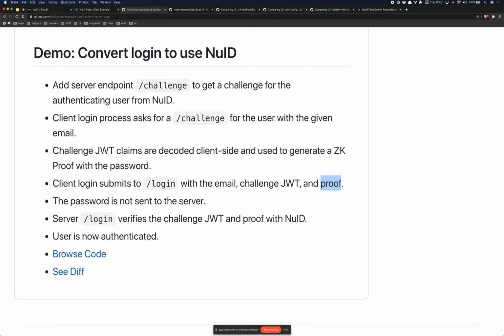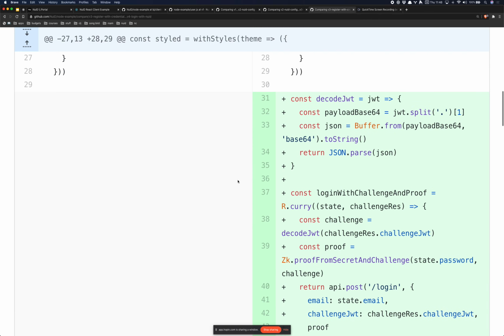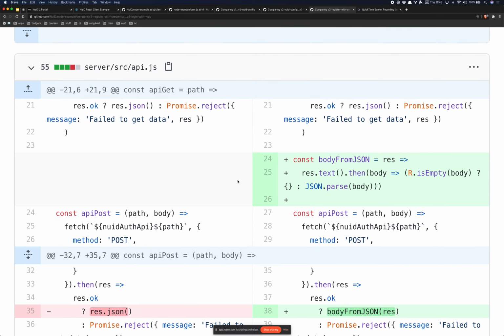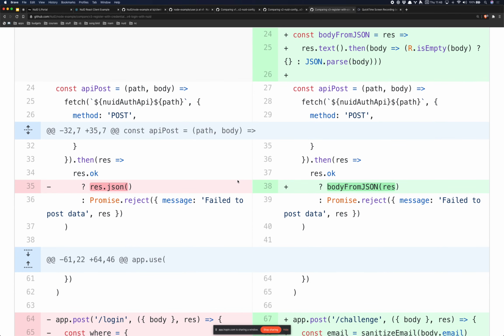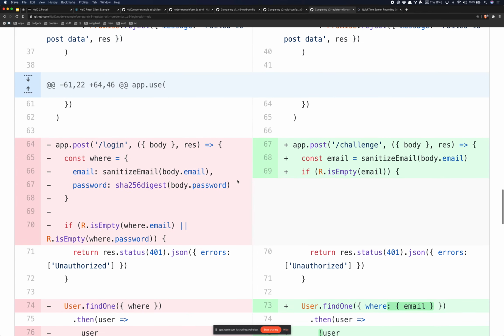And then that information will be verified with NuID. And if NuID verifies it correctly, then the authentication has been successful. You can issue them a session, etc. So we'll jump back over to the diff. And we'll go to the server first to kind of show that change here.